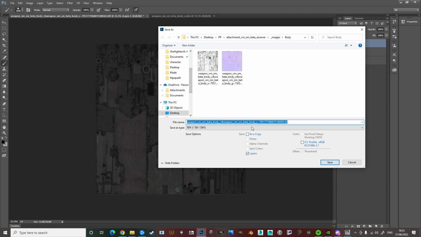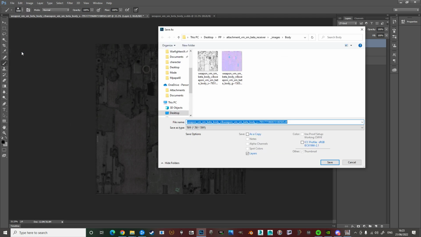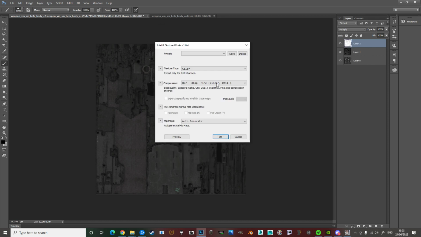So you want to save this as a diffuse, maybe. So body D, not as a PNG, obviously, as a DDS. And you want to save it as color, and BC7, fine linear, this one here. And you want to save that.